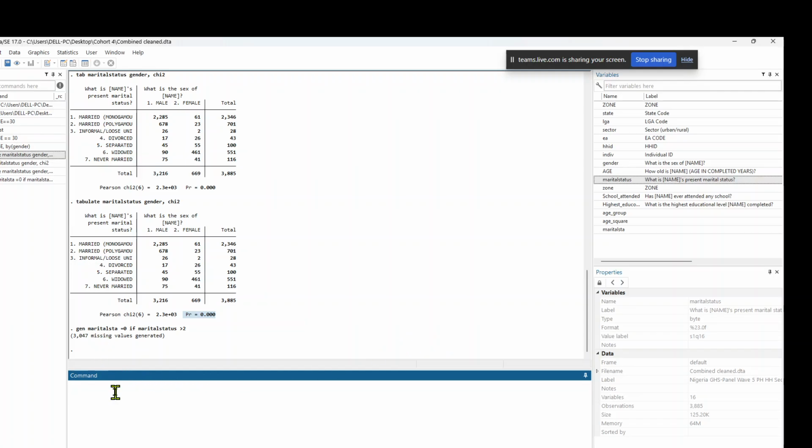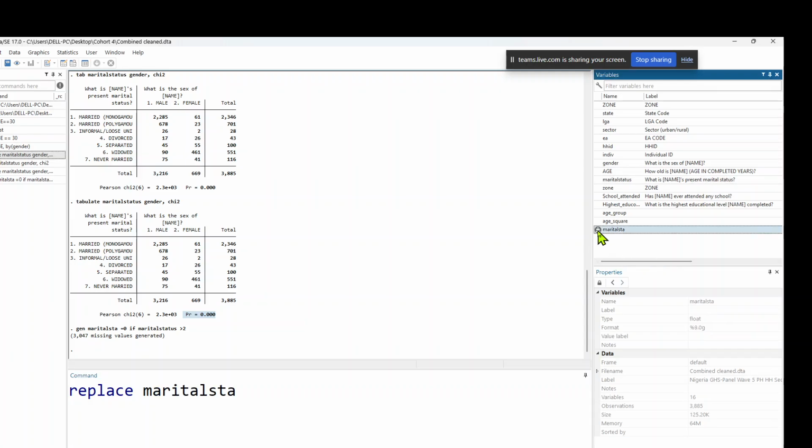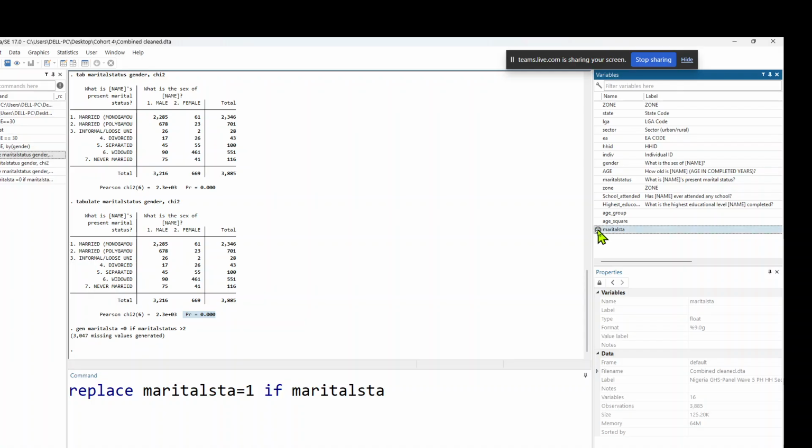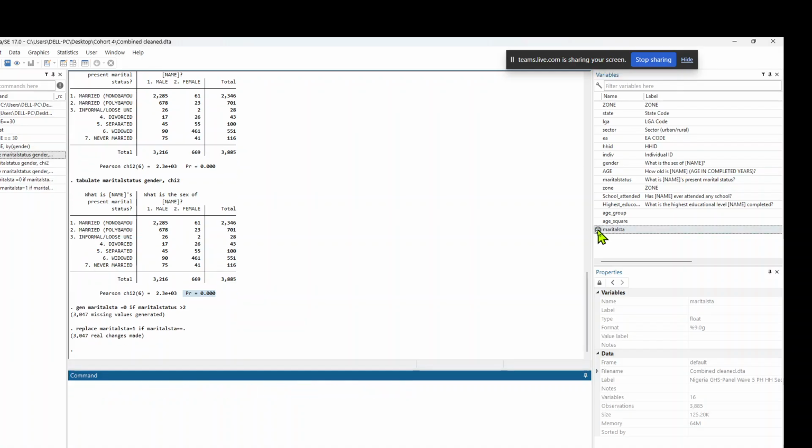So I will now say replace this marital stat equal 1 if marital stat equal missing. Okay, so it is perfectly done. This is an example.